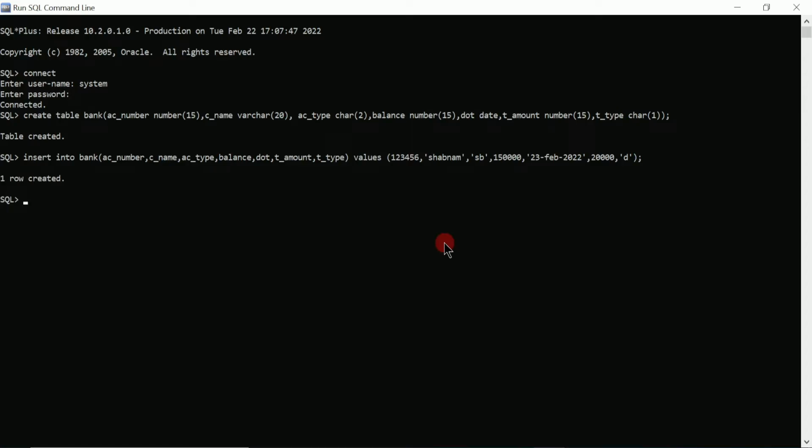So this is one method. The second method we are going to use to insert the second record. Here I'm going to write insert into bank, then directly I'll write values, and inside the round bracket I'll start inserting values.